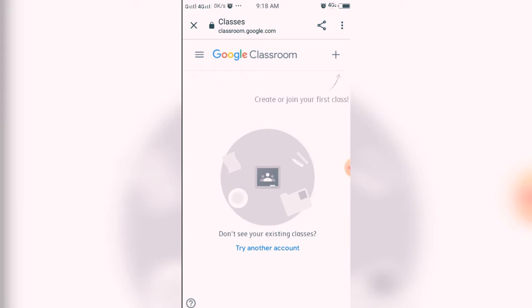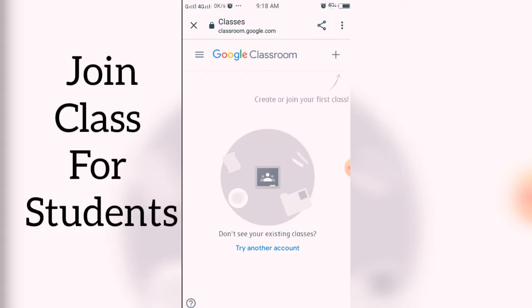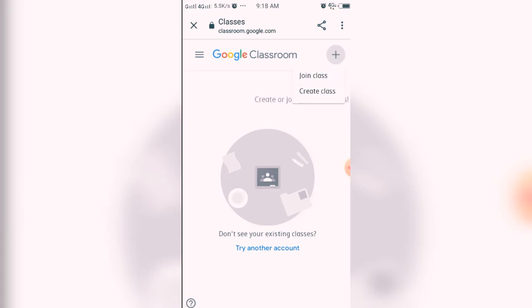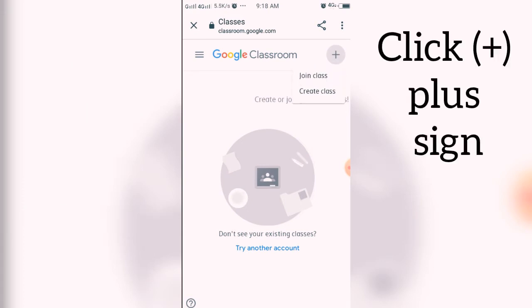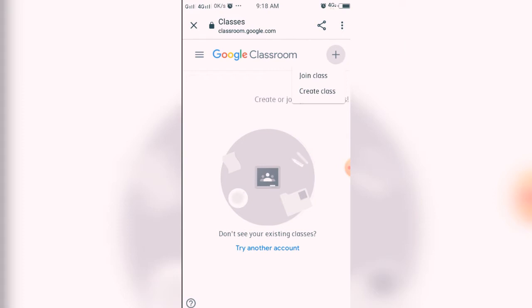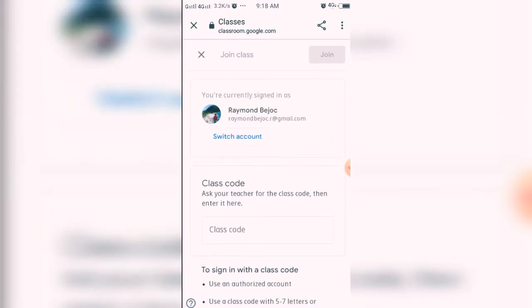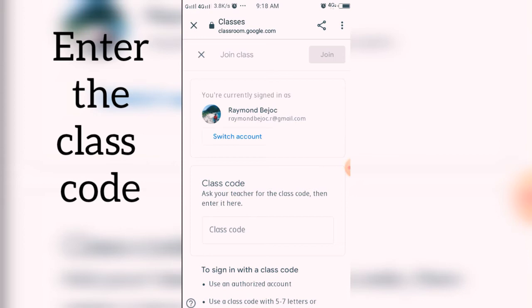Create means you're the teacher. Join means you're the student. You have to pick your role, either a student or a teacher. So I'll be playing as a student. Here, you click this plus sign. You choose join class or create class. Since I'm a student, you have to join class. From there, you can enter the class code from your teacher.